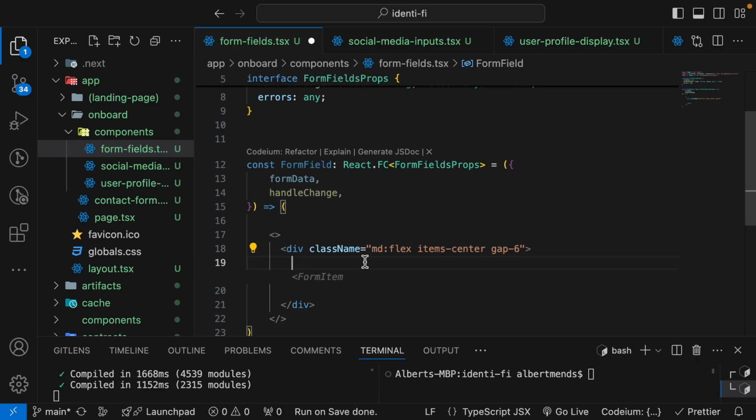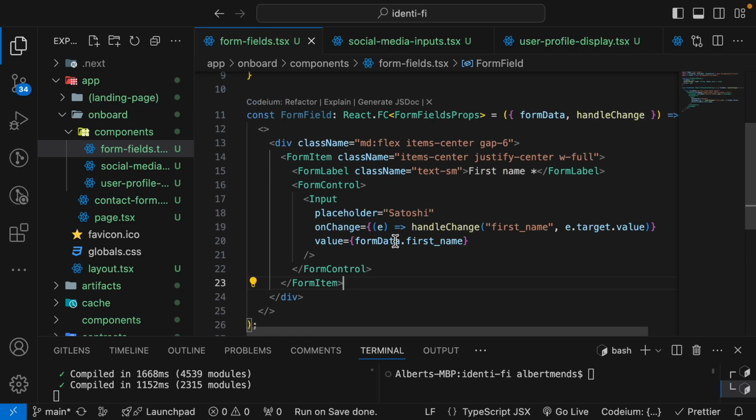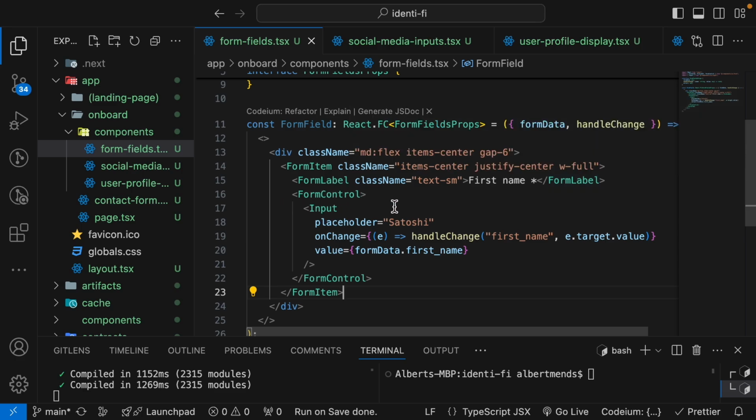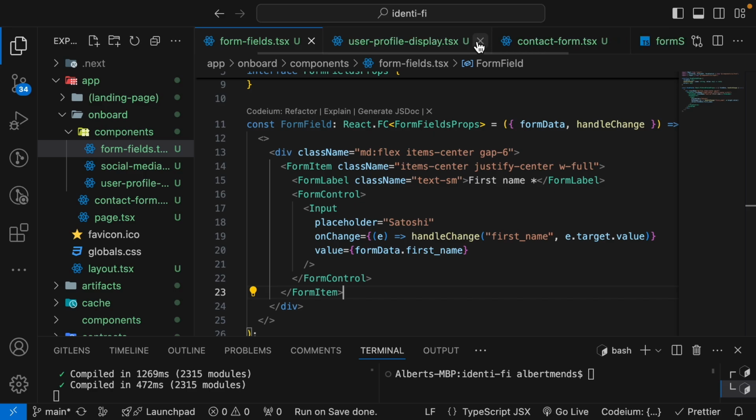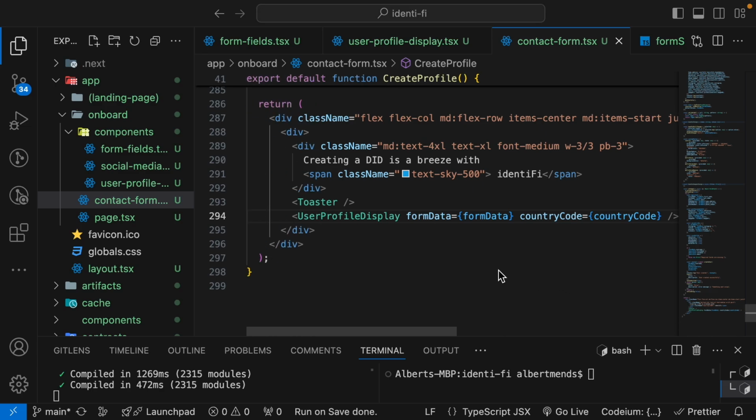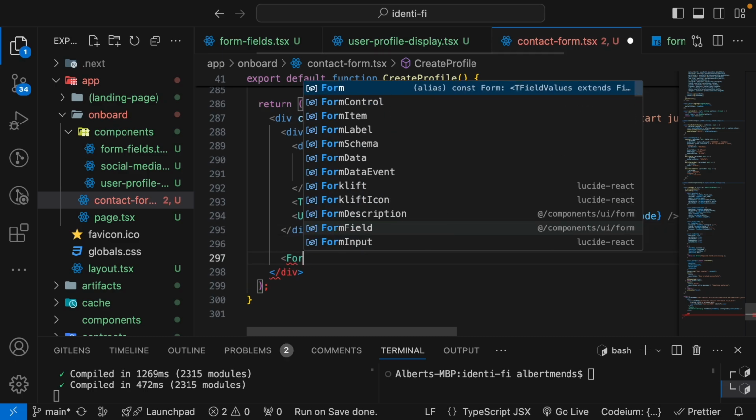So we are going to create the form items. Starting with the first name, we are going to copy this form item from the UI component. We have the form item here, the form label, first name, form control, then you have the input. So we will move back to the contact form and create this form here.